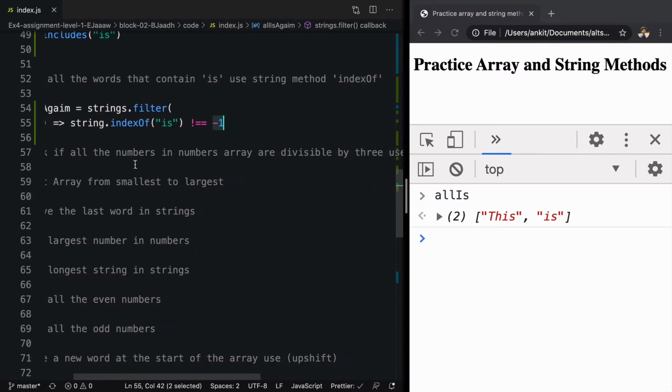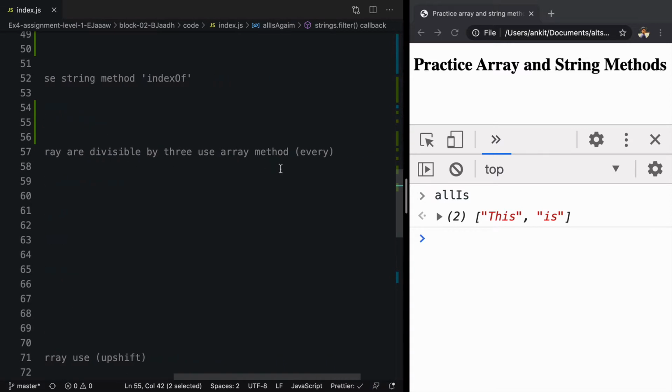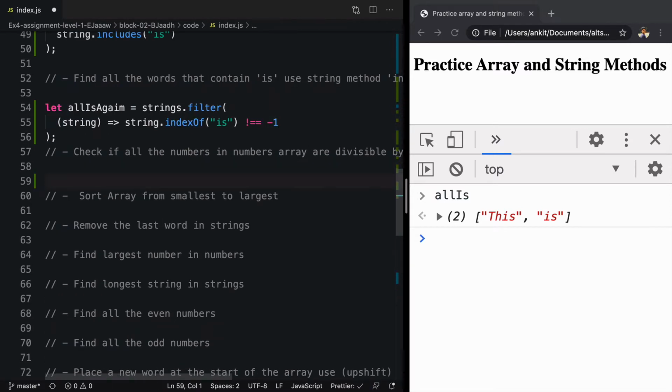Check if all the number in the array are divisible by 3. Use array method every. So we have to say numbers.every. So every method will check the condition for each of them. So we'll get access to number and we'll say number modulus 3 is equal to 0.